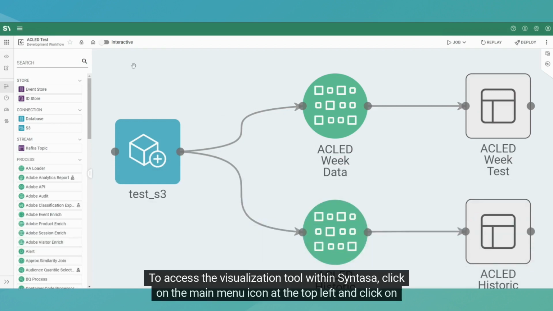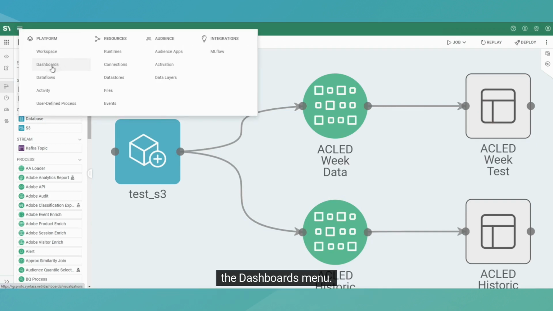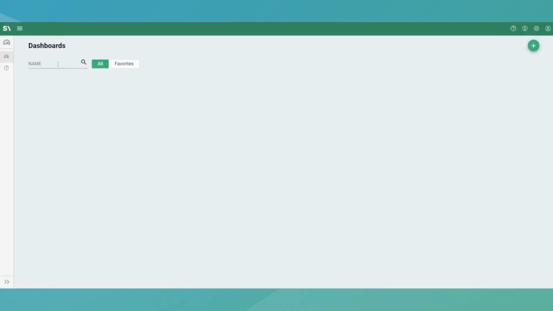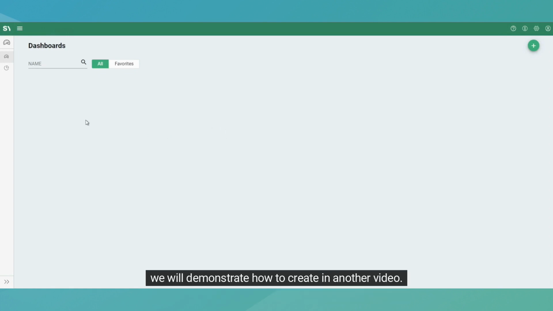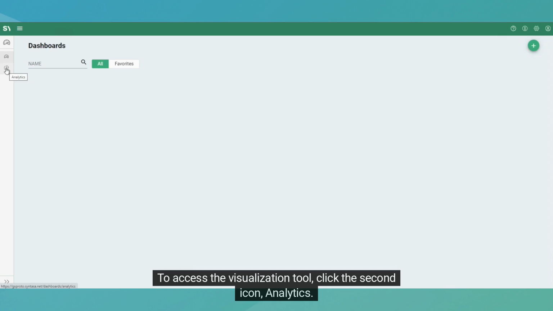To access the visualization tool within Syntasa, click on the main menu icon at the top left and click on the Dashboards menu. Here we'll be presented with the dashboard screen that will display our existing dashboard cards, which we will demonstrate how to create in another video. To access the visualization tool, click the second icon, Analytics.